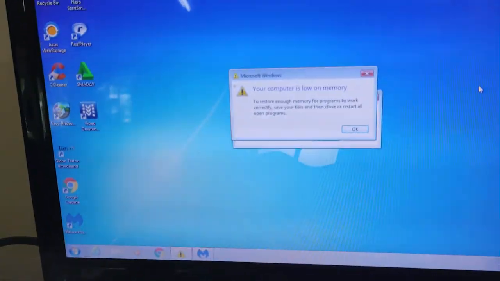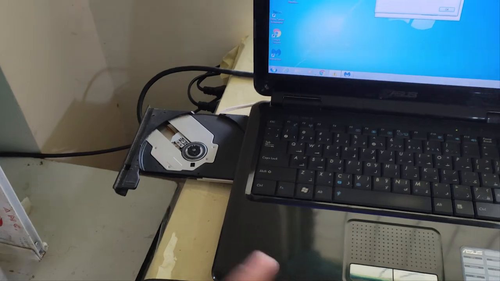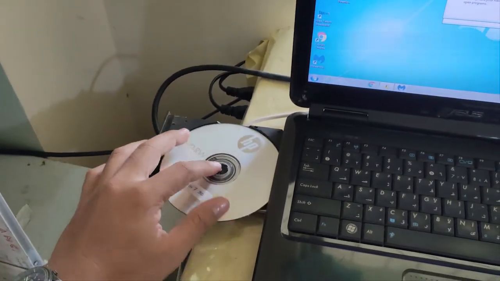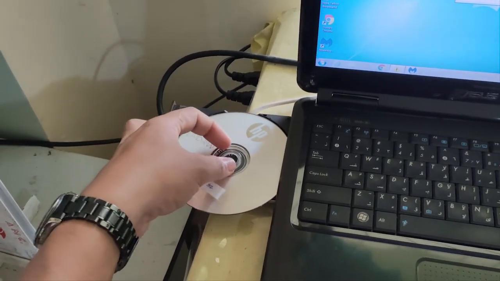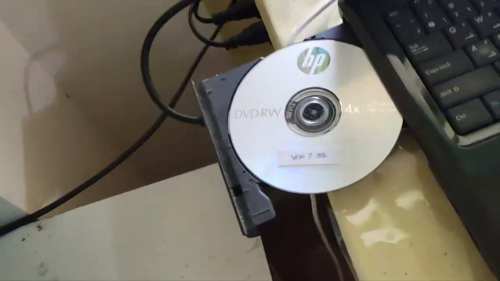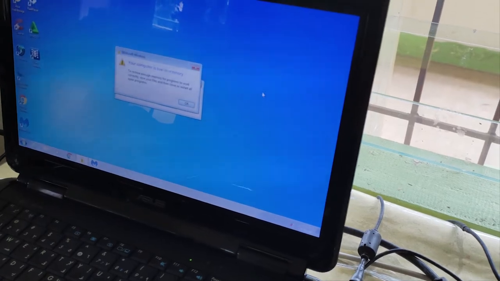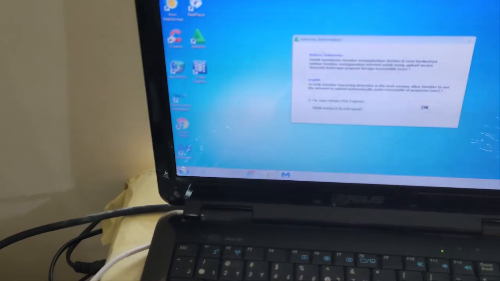To start with, we need a Windows 7 operating system installer, which can be saved in an optical disk or a flash drive. Now, we need to insert this DVD in a DVD drive of this device. Make sure that it is properly seated. Now, let's restart this device.